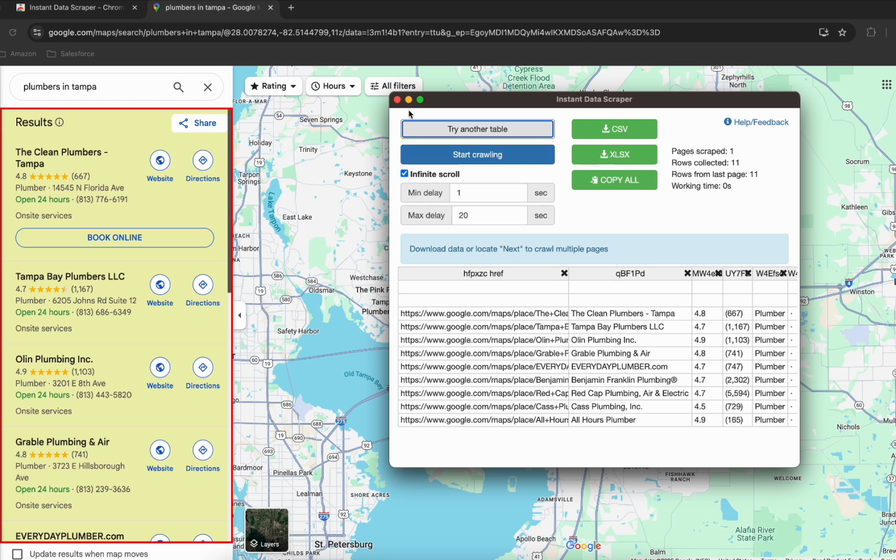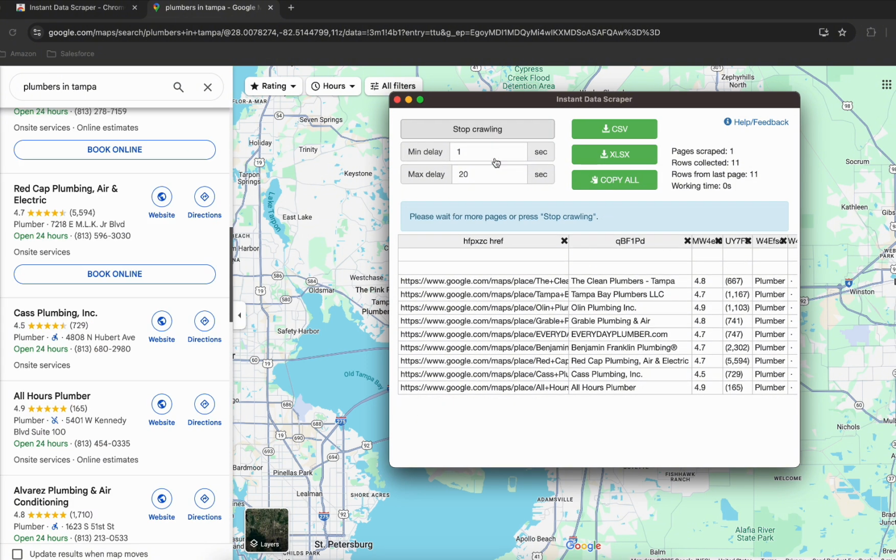If it's for another type of listing, like Yellow Pages, instead of doing infinite scroll, you can locate the next button, click on the next button, and it'll click the next page for you. But for this case, infinite scroll, and we're gonna click on start the crawl.